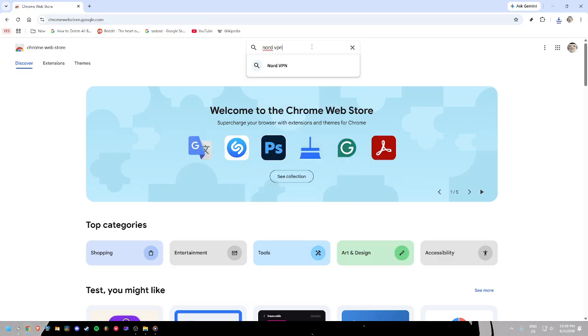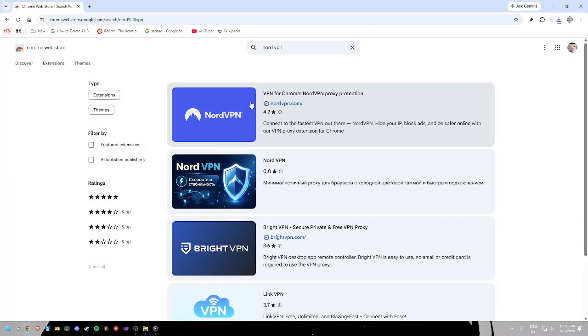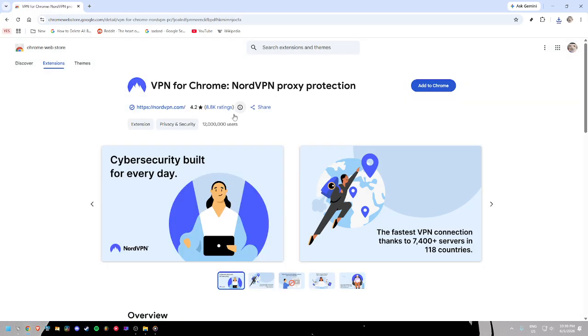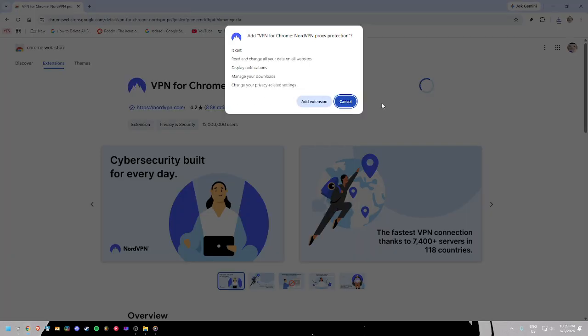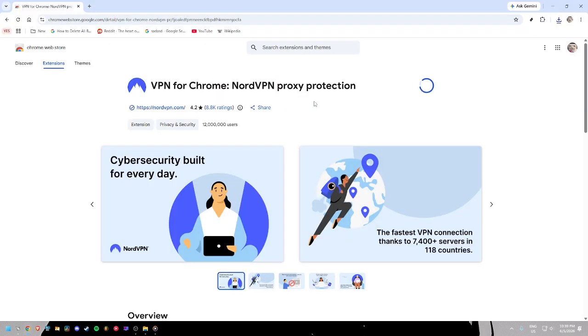When choosing an extension, make sure it is from a trusted source and has solid reviews, since you are routing your browsing traffic through that service. After you find the VPN extension you want to use, click the Add to Chrome button. Chrome will then ask you to confirm the installation. Click Add Extension to continue. Give it a few moments to install.